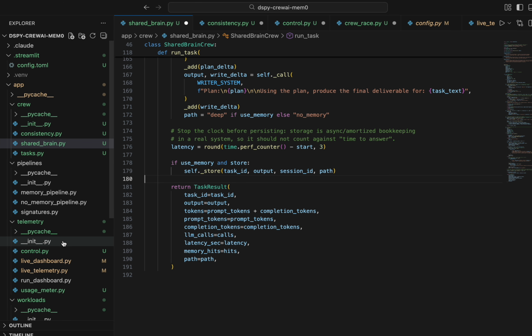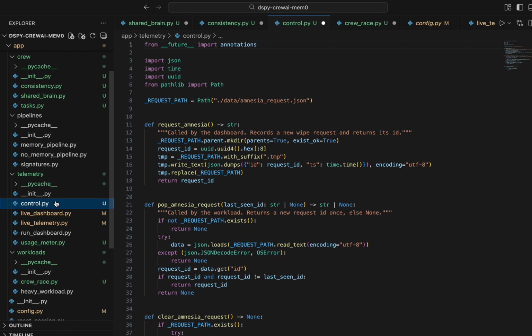In telemetry control.py, we have a small file, but it solves a real problem. The dashboard and the running race are 2 separate processes. If both of them try to write to the memory store at the same time, I could get a database lock or corruption. The rule is only the race process ever touches mem0. The dashboard can only ask for something to happen. There is one path at the top, a small JSON file in the data folder that acts like a mailbox.